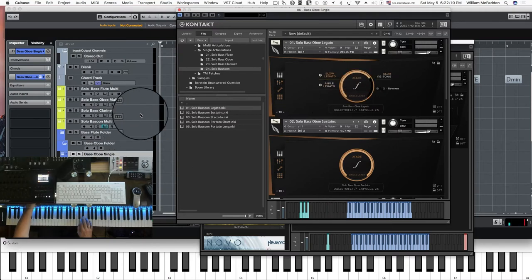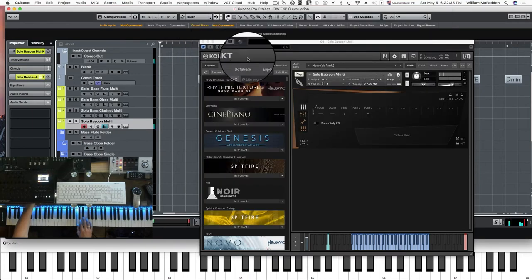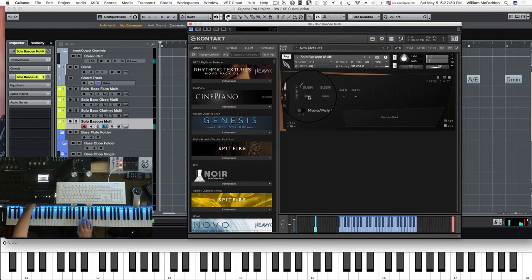But moving back to the solo bassoon multi. Here's your sustains, here's your staccatos, portato long, portato short, and then you can, actually there are no more articulations to add here, all five are by default included.